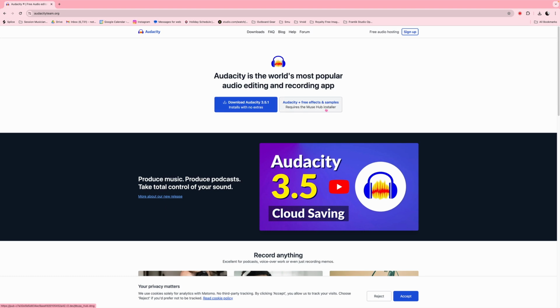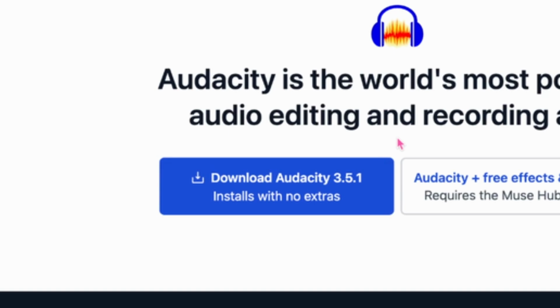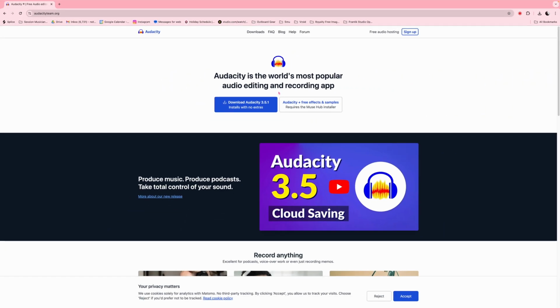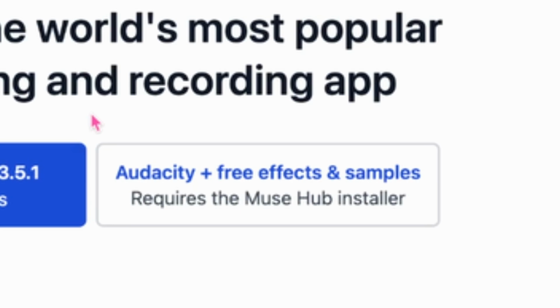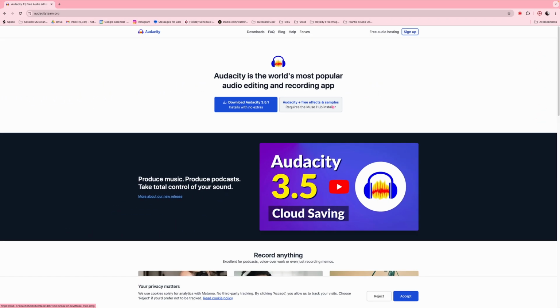You have the download Audacity 3.5.1 installs with no extras. If you don't want a single plugin, you don't want to deal with any of that, feel free absolutely to click the one here on the left. Otherwise, and the thing I am genuinely recommending, is Audacity plus free effects and samples. By clicking this, you'll see instantly a quick download happen, and this is going to get you set up with all of that. So we are going to click on this one here.